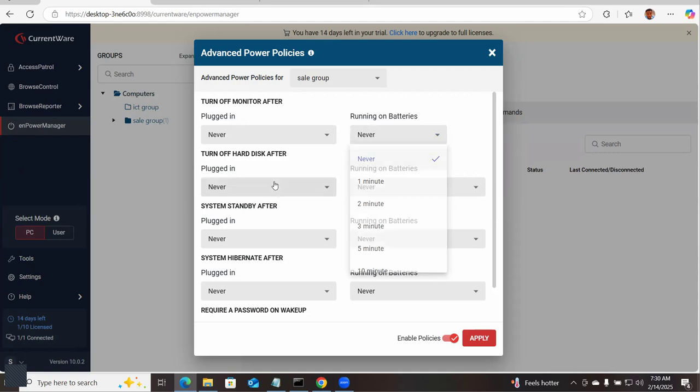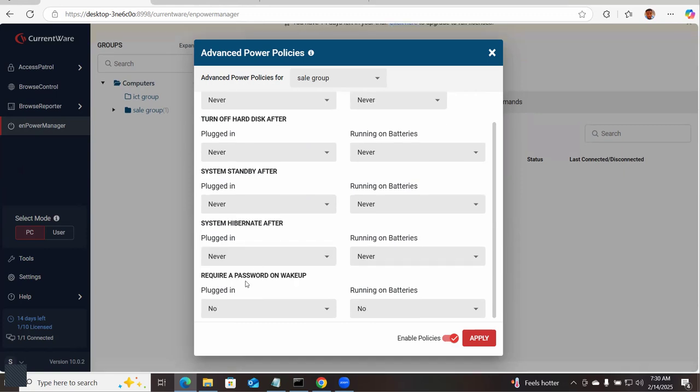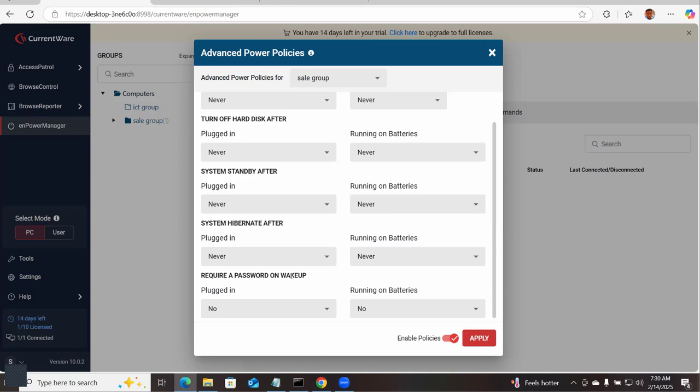The second option says, do you want to turn off hard disk after plugging in, or do you want to turn off hard disk when running on battery? All these options here, you will choose based on the company requirements. The last one says, do you want to require a password on wake up when you plug in, or do you want to require a password on wake up when running on battery? So based on anything you want, you're going to choose it here and you're going to click on apply.